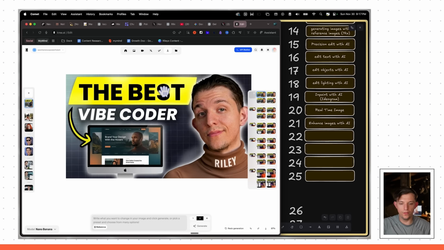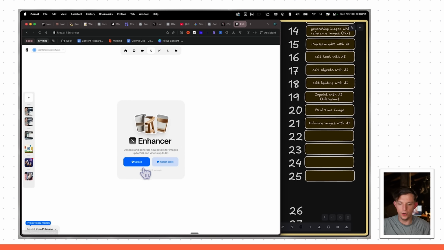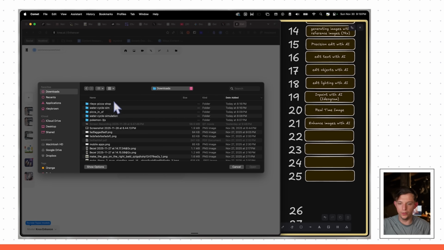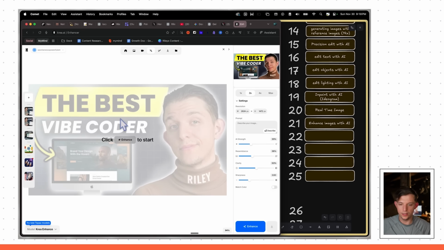And so once we find the best vibe coder thumbnail that we want to download, we can press the download button. Now we're going to go up to enhance right up here. We're going to hit upload. We're going to upload that thing that I just downloaded right there. And we can upload this just like this. And here we see the image. Here it says enhance to start. I want to select the model.